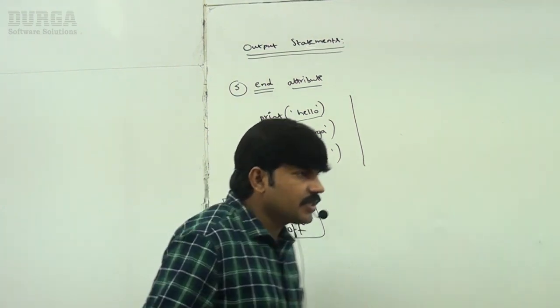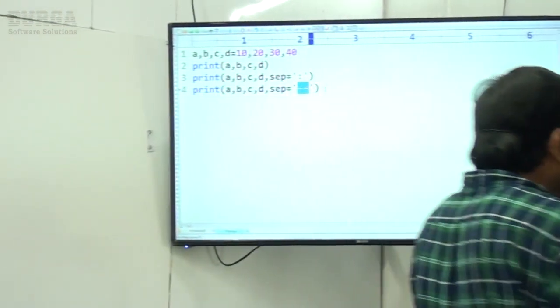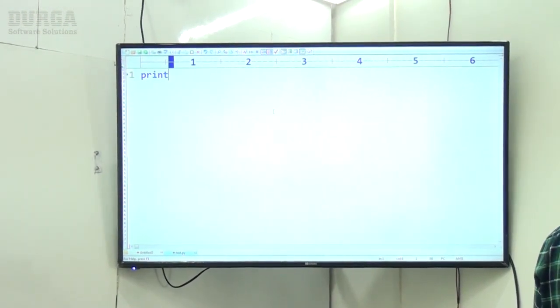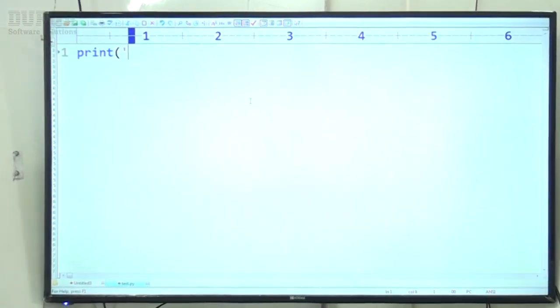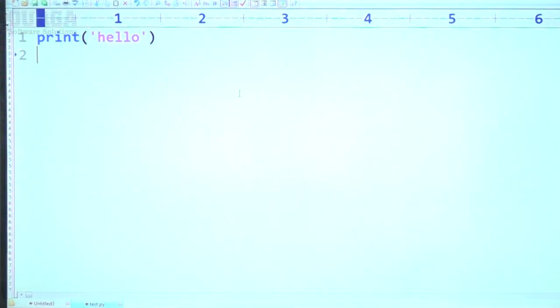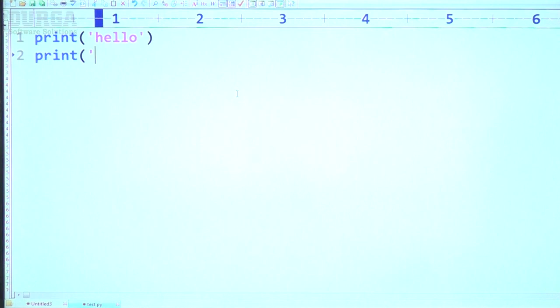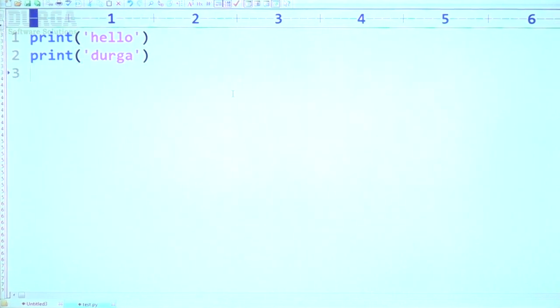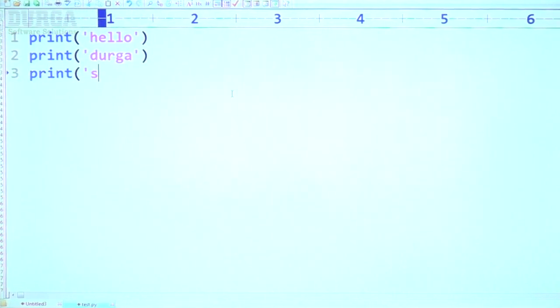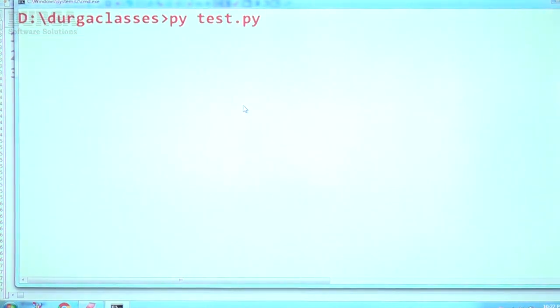Let me execute this code. Have a look once. I'm taking print of hello, print of Durga, and print of soft. Okay, the answer we get here is hello, Durga, soft, like this, right?